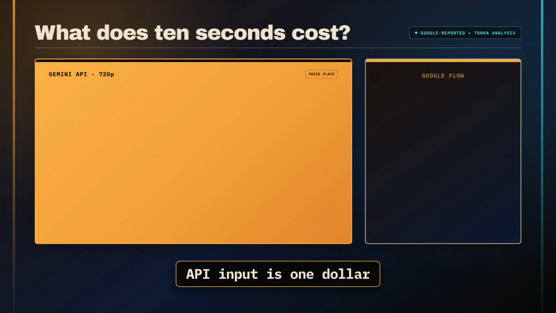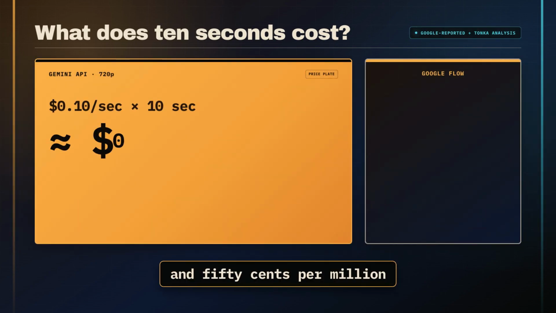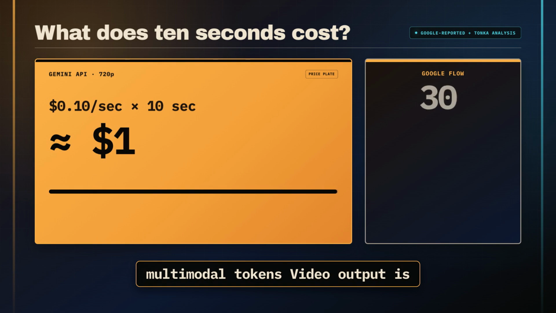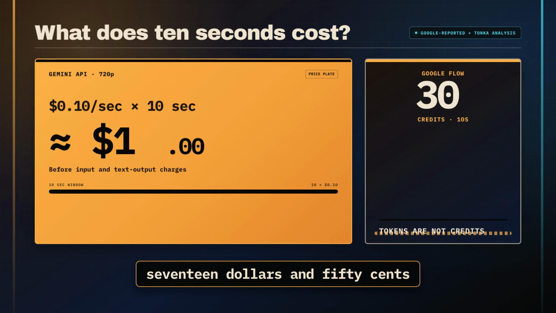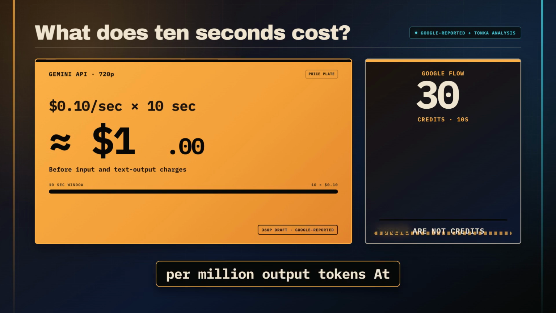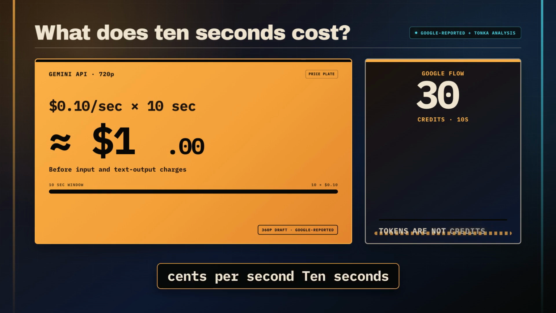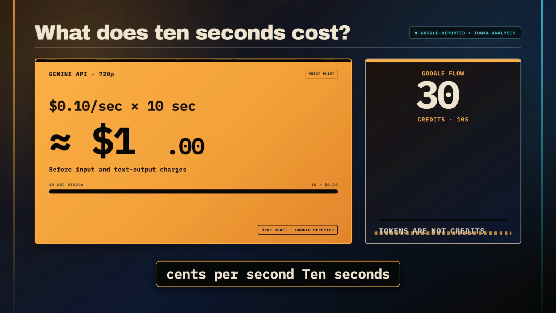API input is $1.50 per million multimodal tokens. Video output is $17.50 per million output tokens. At 720p, Google reports about 10 cents per second. 10 seconds is roughly $1 before input and text charges. Google reports 360p at one third the cost and up to 60% faster. Flow is separate. 10 seconds uses 30 credits, and credits are not dollars.